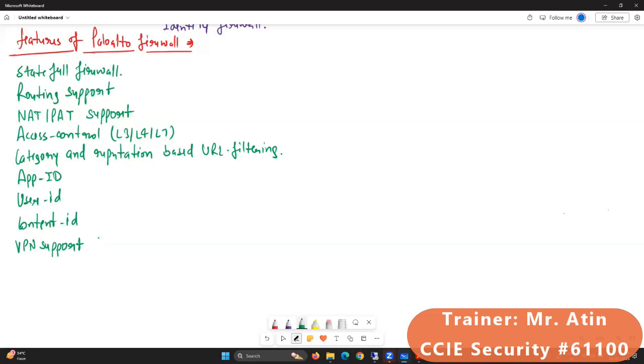So here we will be able to configure site-to-site VPN. And for remote access VPN, we use the GlobalProtect client. Because every firewall vendor has a dedicated client for its remote access VPN solution, right? Palo Alto has GlobalProtect, Cisco has AnyConnect, FortiGate has FortiClient, Checkpoint has Checkpoint EMS. So all the firewalls have their own dedicated VPN clients to provide remote access VPN connectivity.